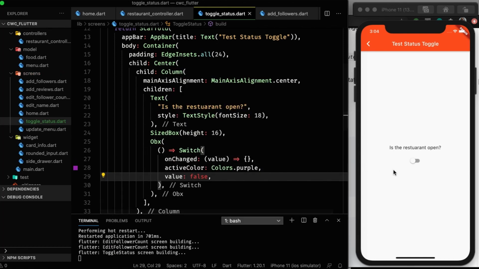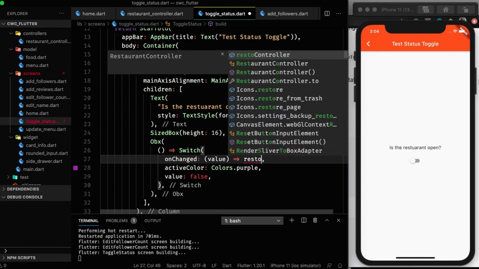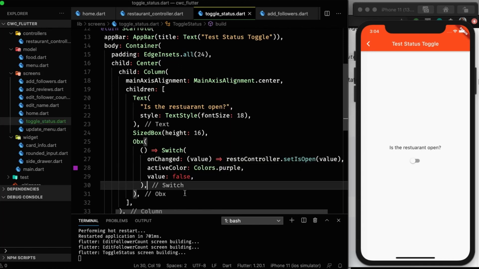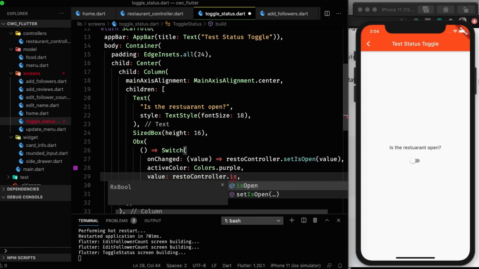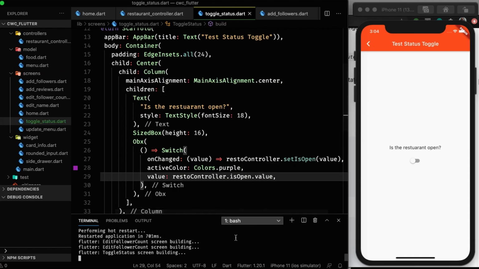Okay, and when we change this switch, I want to set that is open function to true or false based on the value. So that's pretty simple. We could say resto controller dot set is open to value. And this value here is set to false by default. I want this value to be whatever that is open flag is. So let's do resto controller dot is open is the boolean name, or the RX bool name. So is open dot value. Very simple stuff. So let's restart.